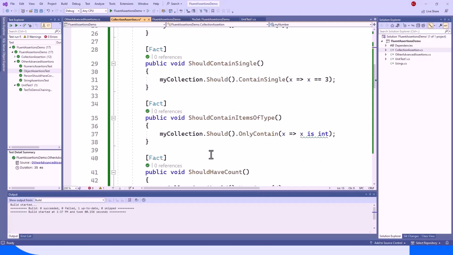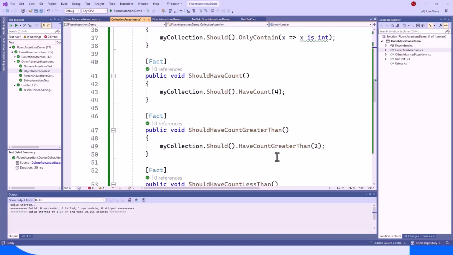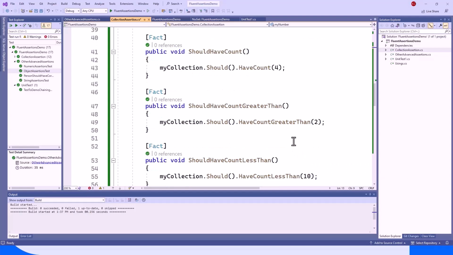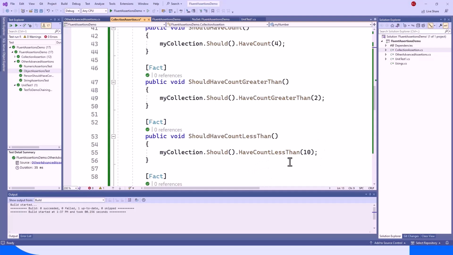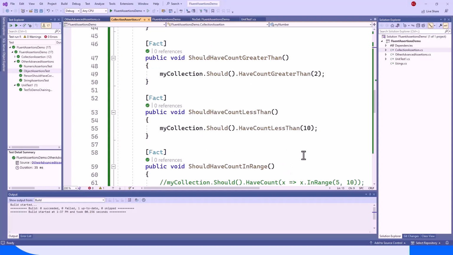Then my collection dot should dot only contain x goes to x is integer. That's true because it is an integer list. And then it should have count of 4. There are 4 elements, so it should have count of 4. That should also pass. I've already tested it, so it is ticked as correct, but I'm just explaining to you. And public void should have count greater than 2. Yes, it has got a count of 4, it is greater than 2. It should also pass, and it should have count less than 10. Yes, it has just 4 counts, so less than 10.